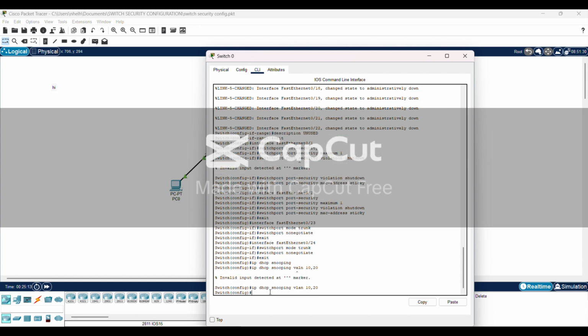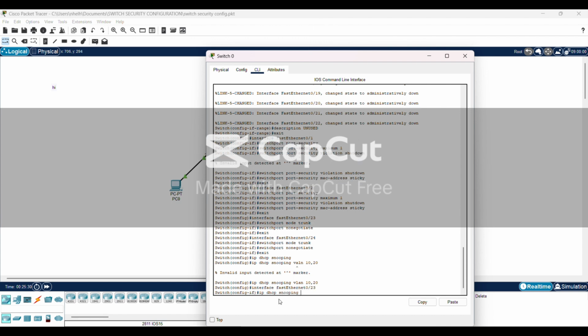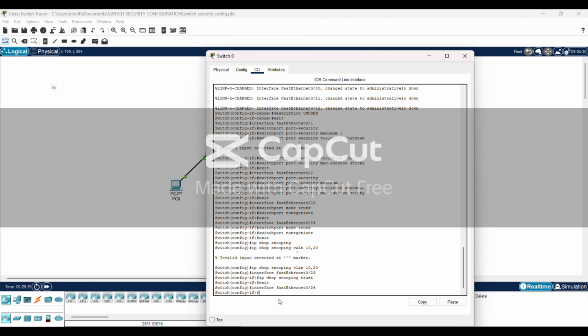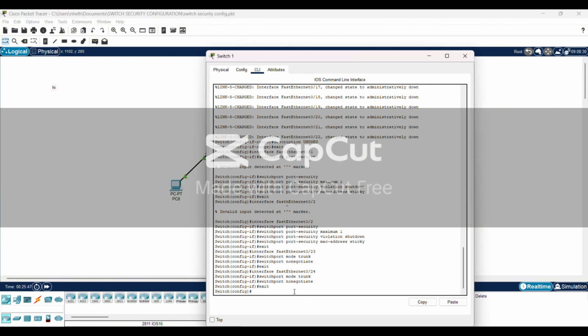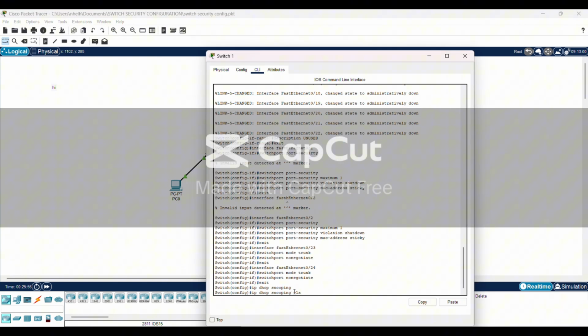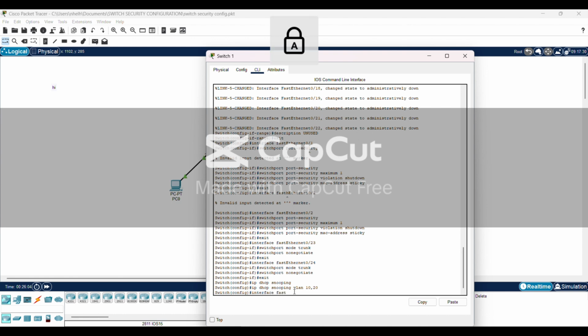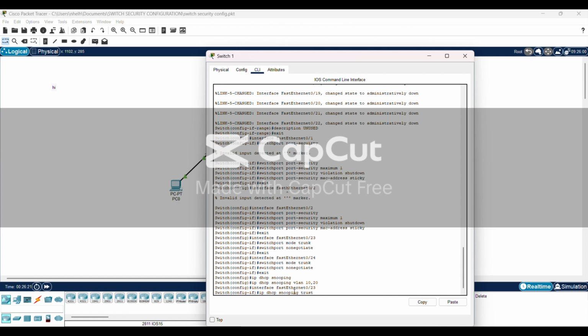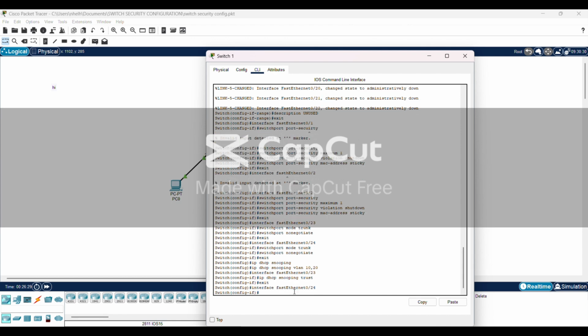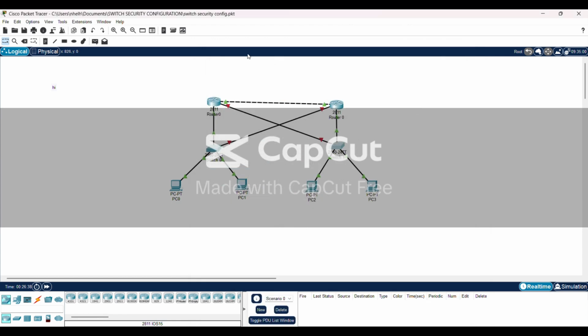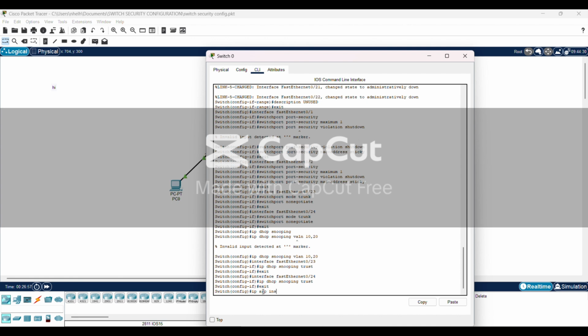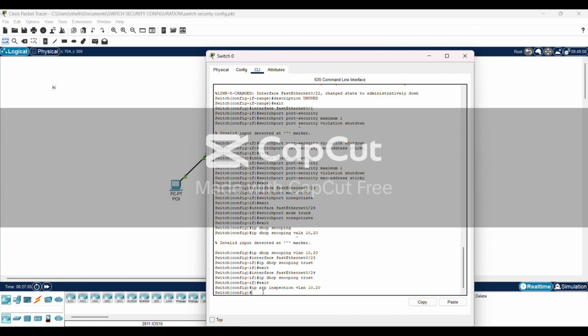Dynamic ARP inspection prevents ARP spoofing attacks by validating ARP packets against DHCP snooping bindings. We'll enable DAI for our VLANs. We enable DAI for VLANs 10 and 20. Ports to the routers are trusted as they handle legitimate ARP traffic. DAI checks ARP packets against the DHCP snooping database, dropping invalid ones.